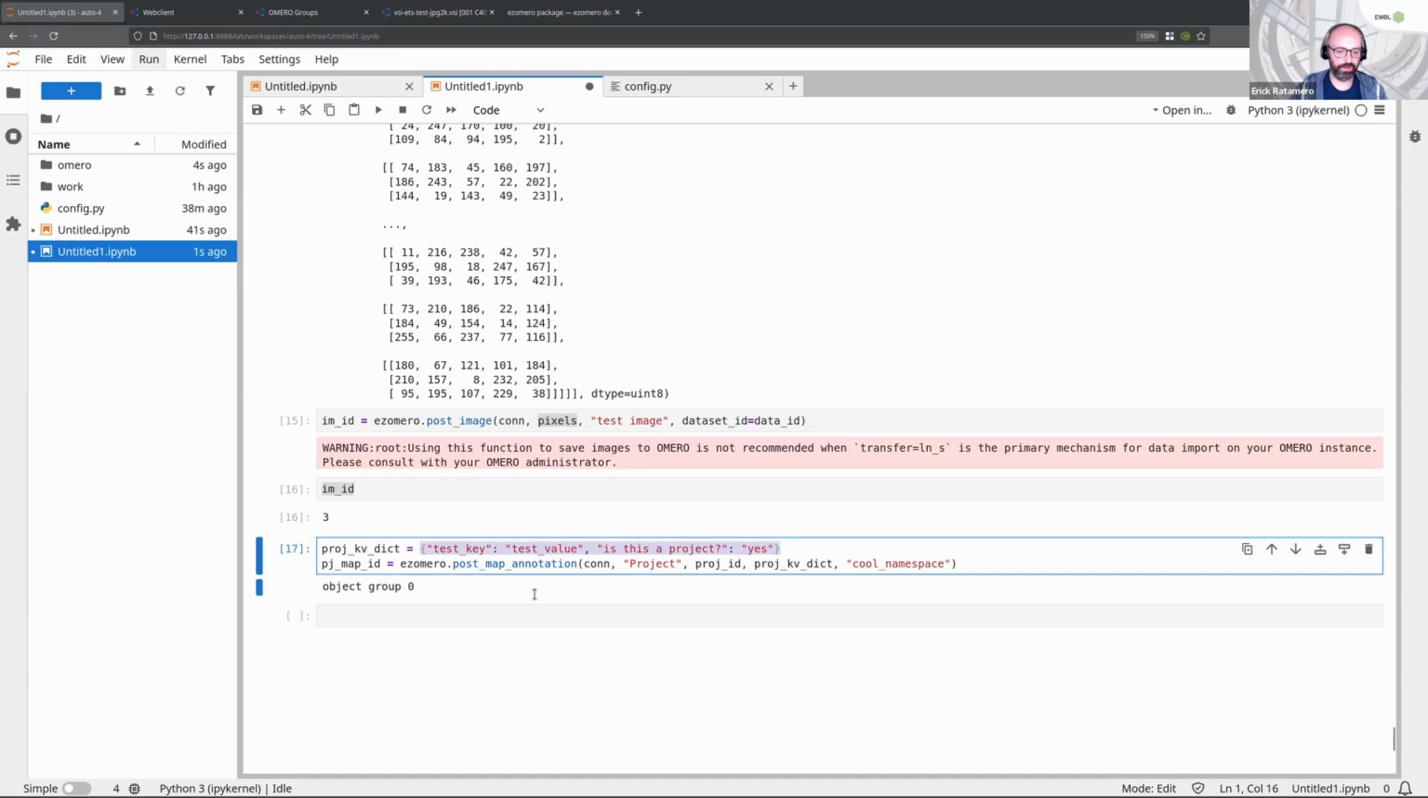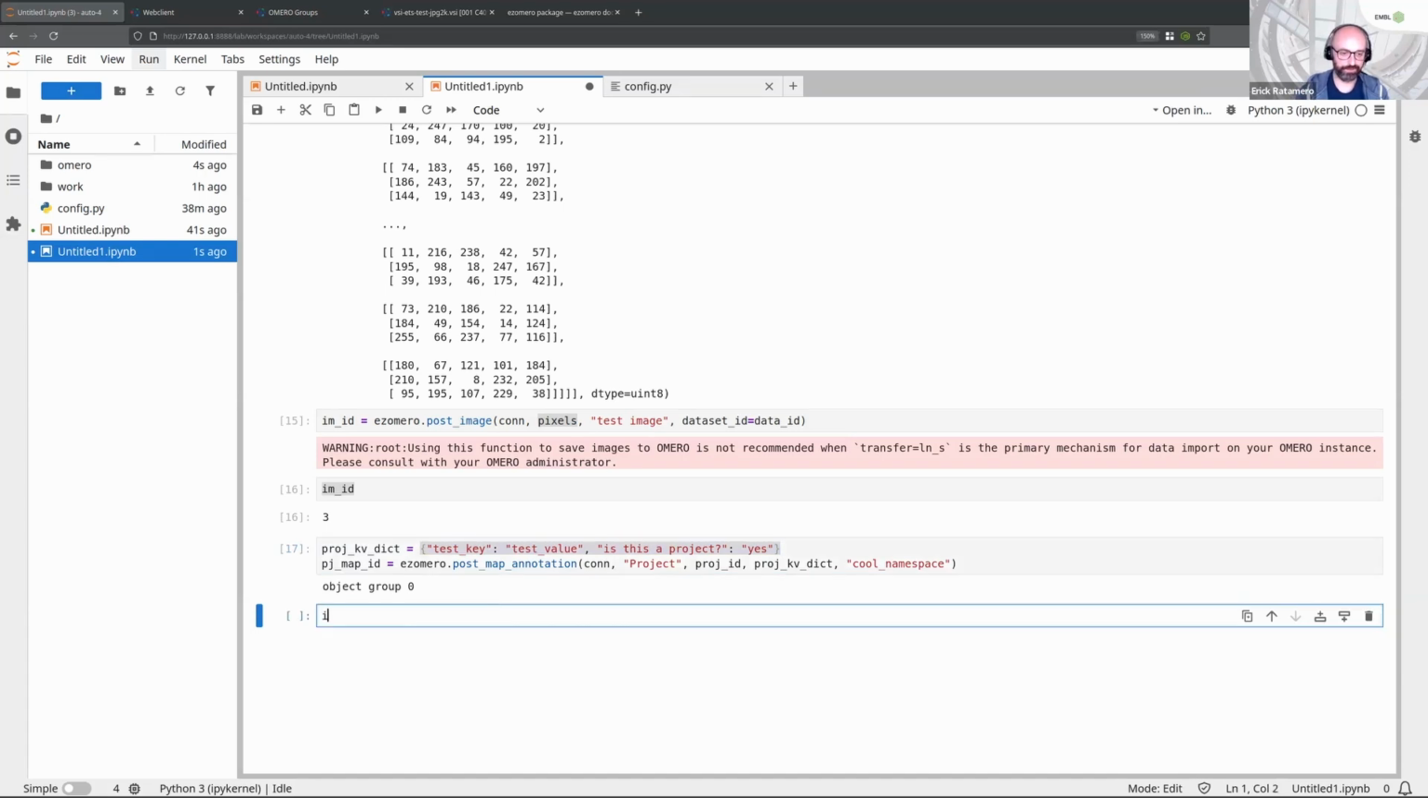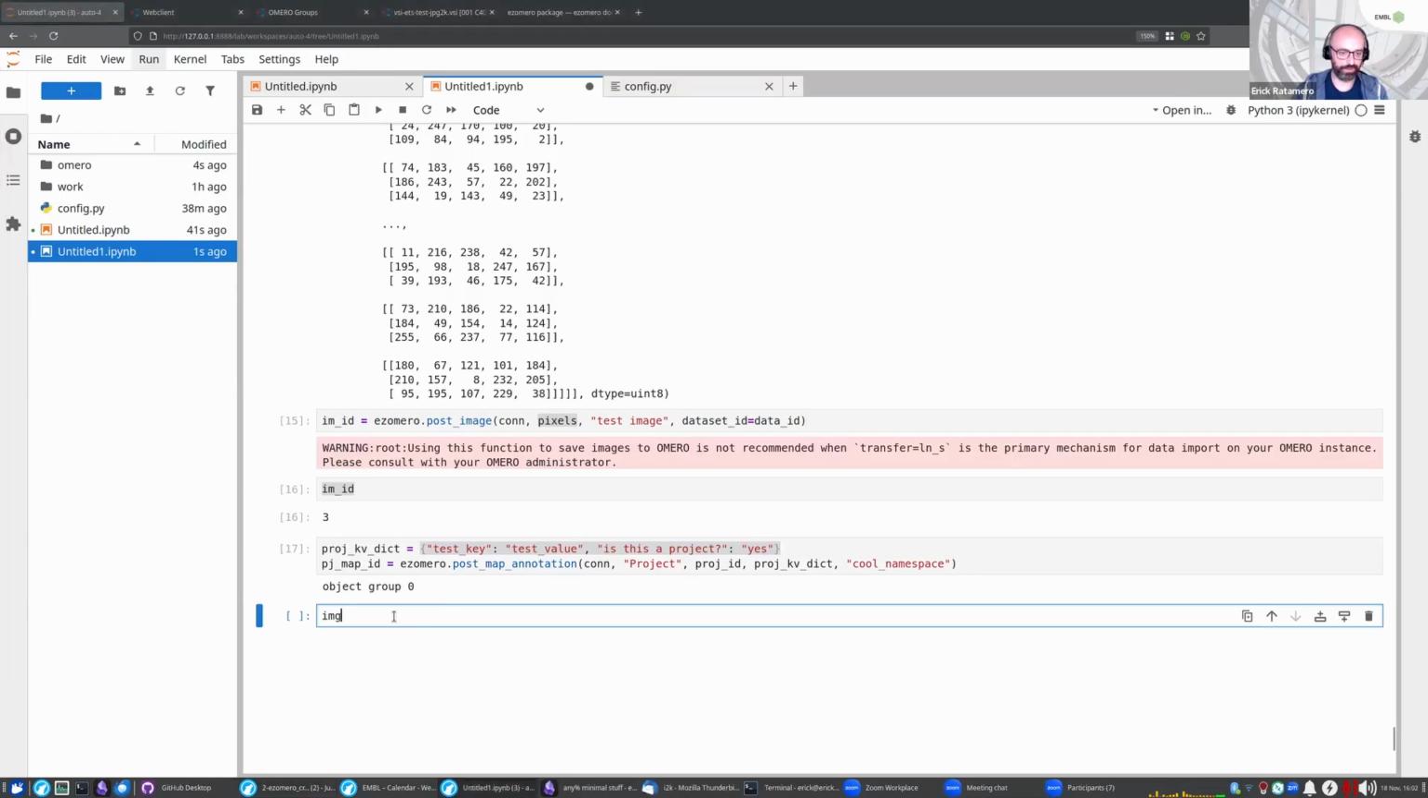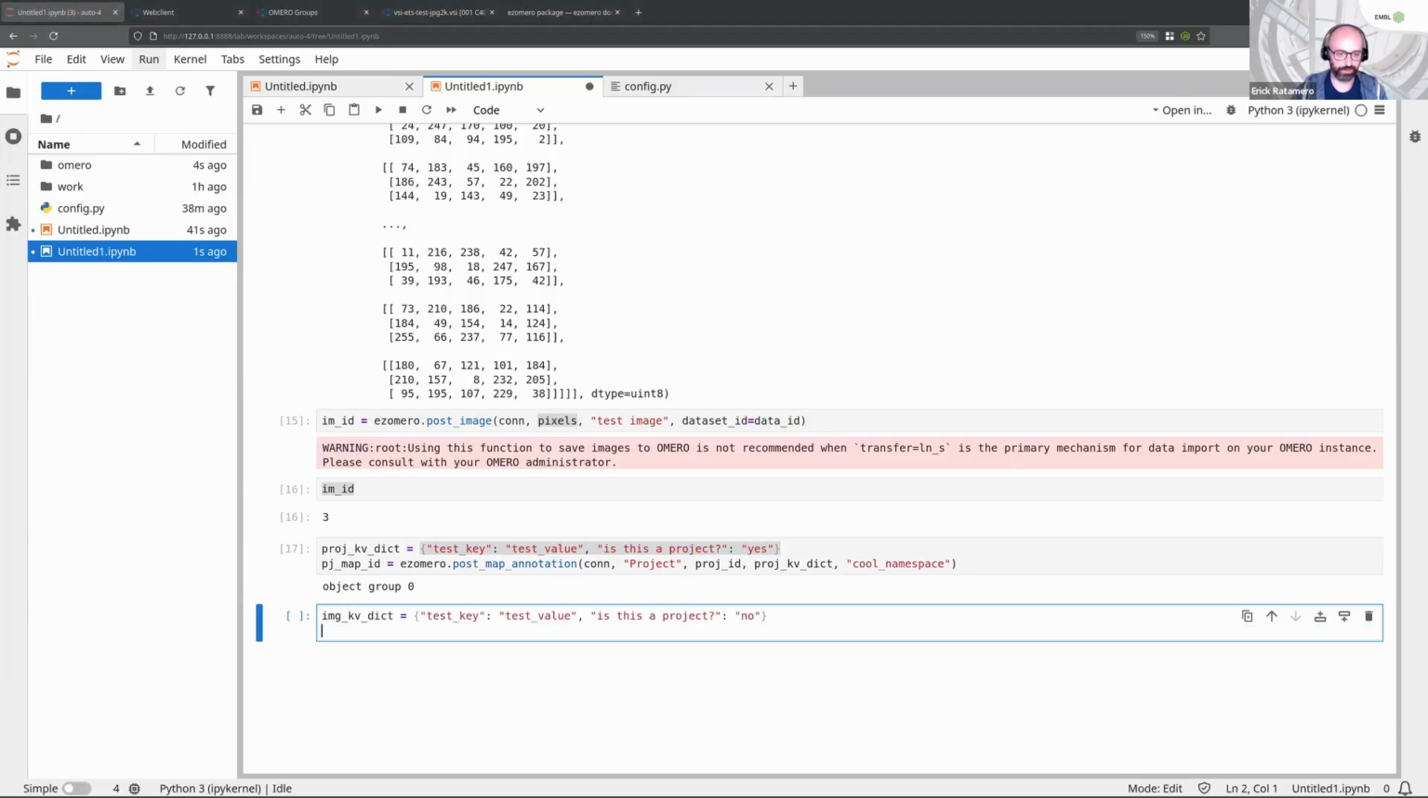Cool. I can do the same thing for an image now. So I'm just going to copy the dictionary because this is kind of tedious to type. But my image map annotation ID is going to be ezomero post map annotation. And in this case, I get a connection and I want to send it to an image.